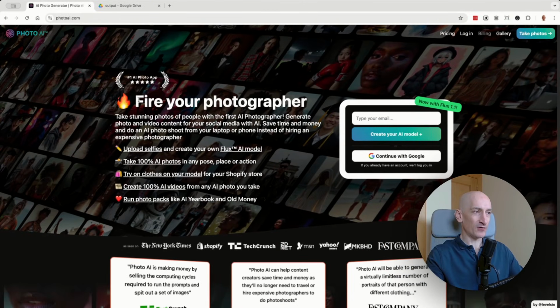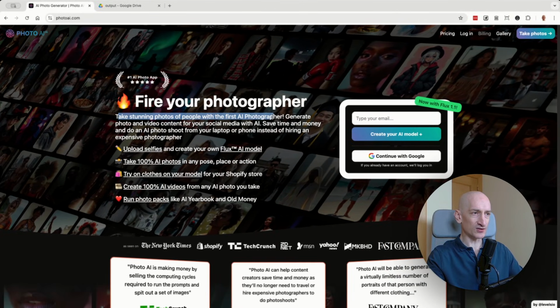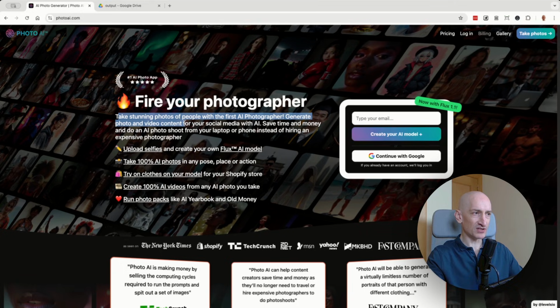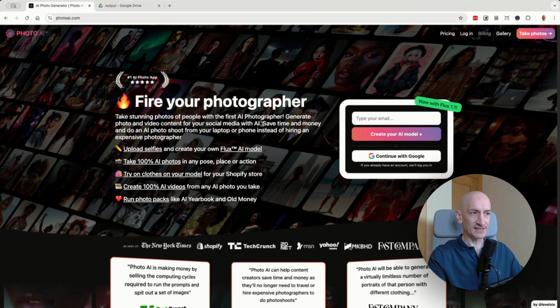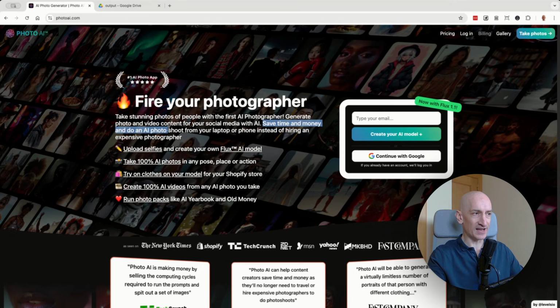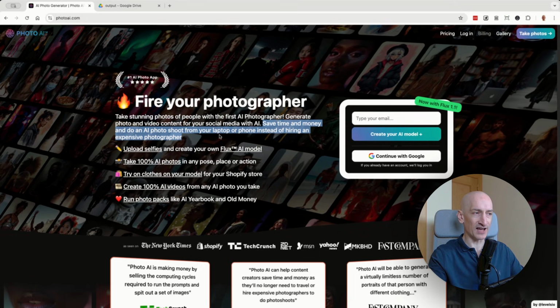Today I'm looking at photo AI. Fire your photographer. Take stunning photos of people with the first AI photographer. Generate photo and video content for your social media with AI. Save time and money and do an AI photo shoot from your laptop or phone instead of hiring an expensive photographer. I've spent several hours playing around with photo AI to see if it lives up to the hype.